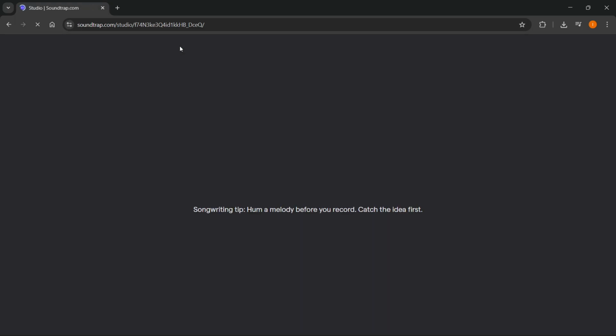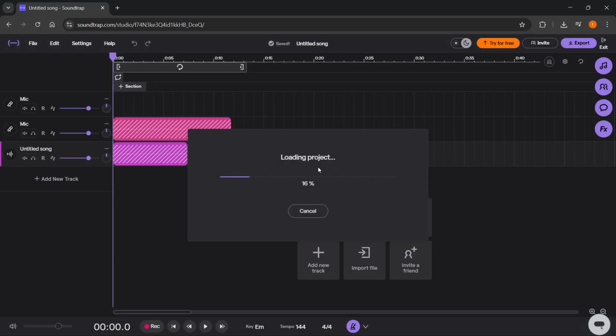Now, this is going to take a few seconds to actually load in, depending on how huge your project is. And whenever that's done, we'll be able to connect our MIDI device via the same button we used earlier, okay? So let the project load.